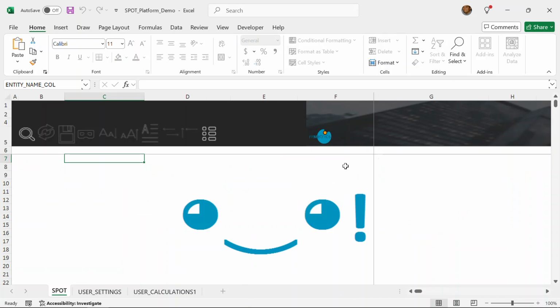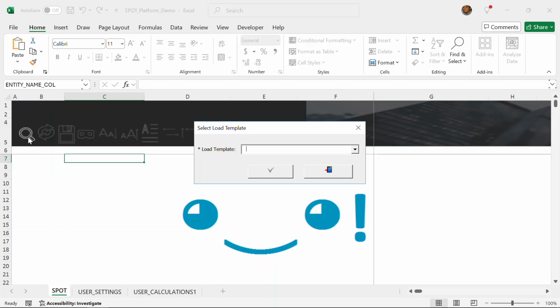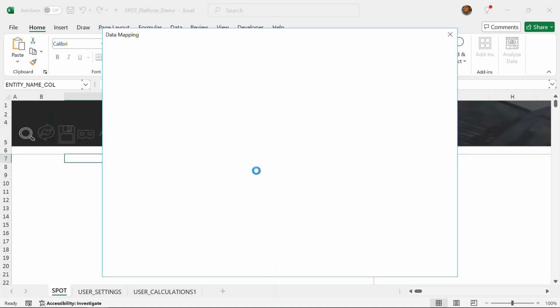So to the integration creator, it is simply just a macro-enabled Excel spreadsheet. We have the Spot tab here. The first thing we're going to do is click on the magnifying glass icon. Now we have to select our load template. I'm going to select issue load. So the load template has predefined mappings and configuration for our desired integration. So continuing on.